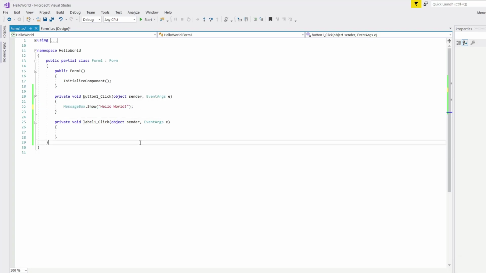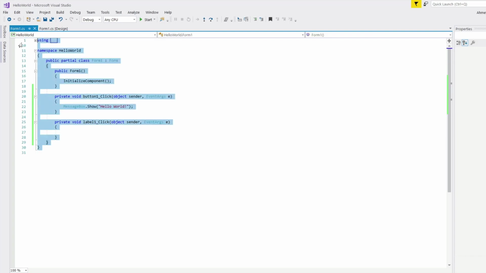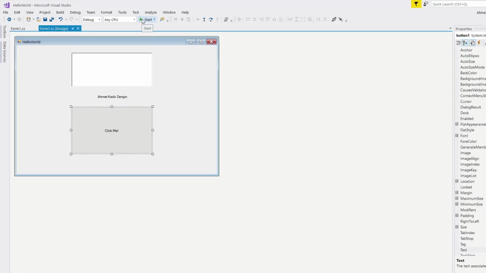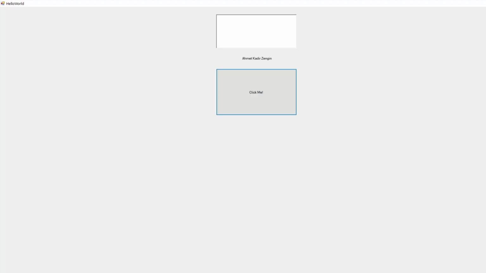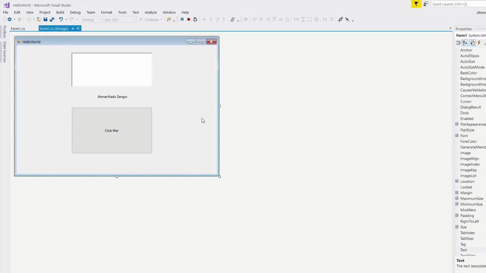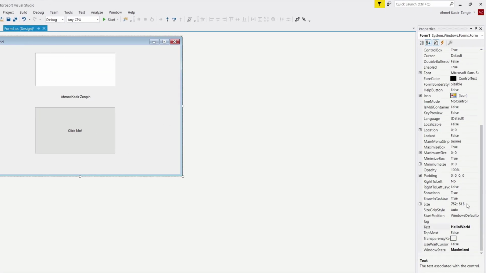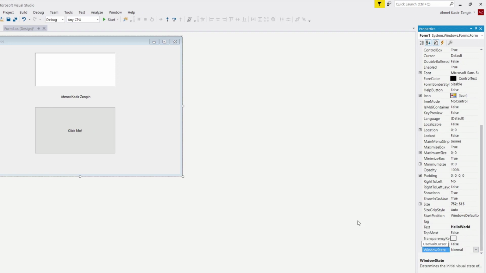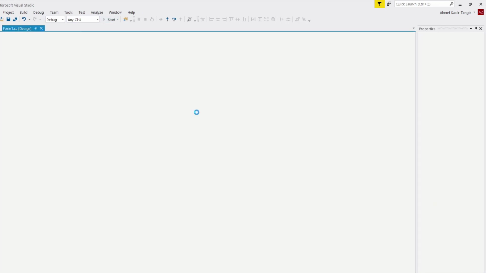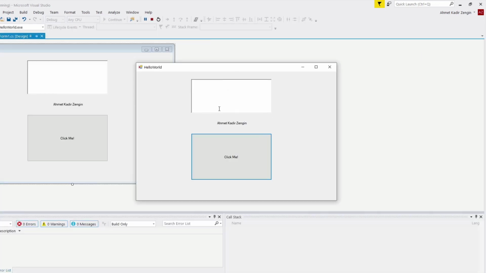Then I wrote that and saved this form once. Yes, then let us execute our command, and of course let me change this maximize setting to normal, then start again. As you can see I'm going to click the me button here, and you're going to see a hello world screen pop up, guys. It's that easy.